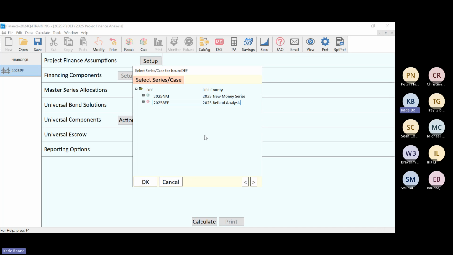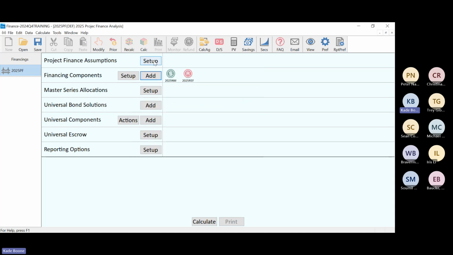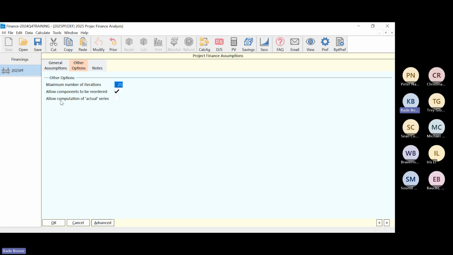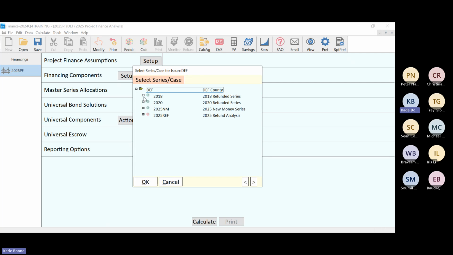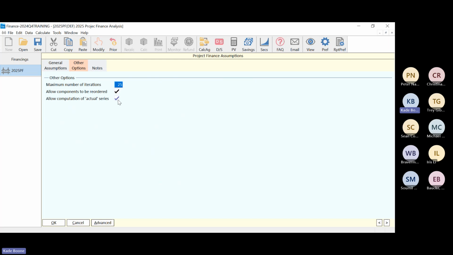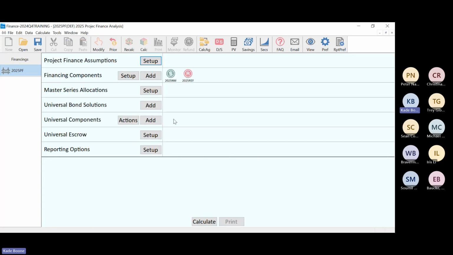Well, you can also, and I'll show you, Calc Agent do that, but how come I don't see any actual series? I'll say, okay, you'll go to project finance assumption, allow computation of actual series. You activate that. Now, when I click add, you'll see it. But again, more times than not, that's why it's not activated, because some clients can get confused. If they see the actual series, they're like, okay, does that mean I need to select both the actual series? No, just select the refund because the actual series are attached to the refund.